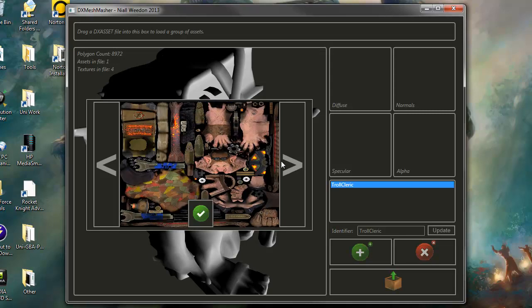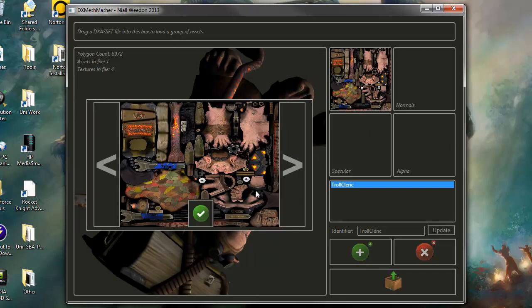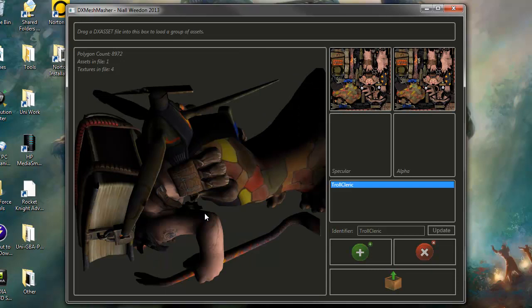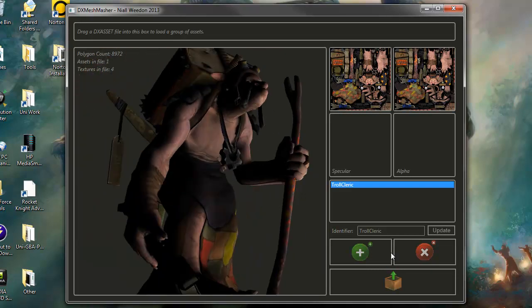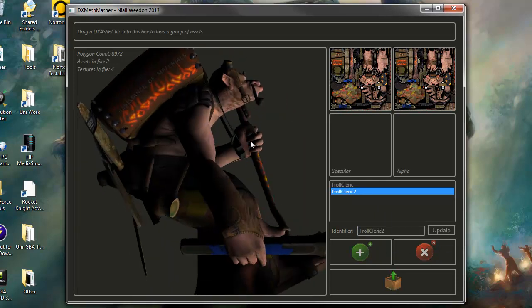So what we can do is, we clicked on the diffuse area, we can just select our diffuse texture by clicking the tick, and there we go, it'll bring it up in here. We can also select the diffuse for the normals if we wanted, or anything like that. We'll update the name here by just calling it Troll Cleric 2, add it to the list, and there we go. We've got our new model.